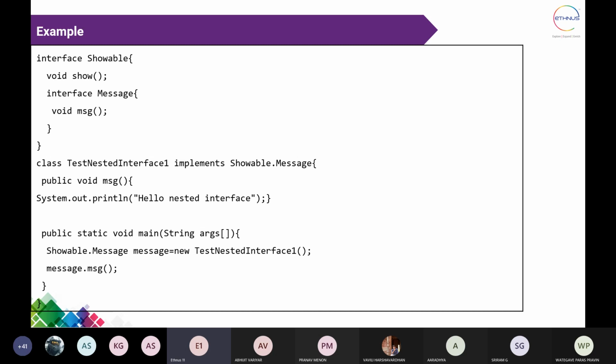So now the thing is, you have to focus upon what interface you have used and how it should be implemented. And while coming to object creation, what should be the reference point you have to use. So these are the three locations that will change from the other methods. So when coming to nested interface, you have to use this outer.